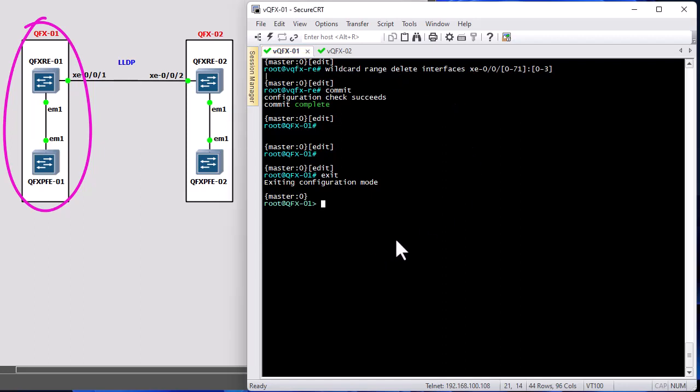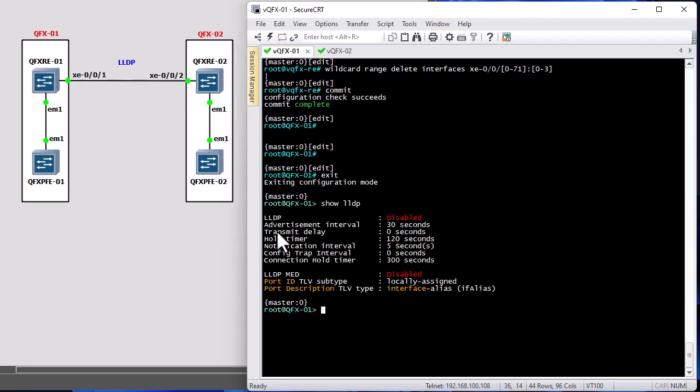First of all, if I do show LLDP, you will see that by default LLDP is disabled. We have here some information that we will see what it means. As I told you, some of the information that can be gathered by LLDP is the system name, the description, the port name, the description, also the VLAN name and identifier, the IP network management addresses, and so on. By default, LLDP is disabled on Juniper devices.